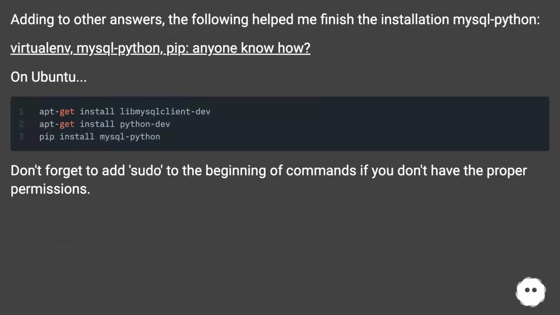Adding to other answers, the following helped me finish the installation of MySQL-python in a virtualenv with pip. Anyone know how? On Ubuntu. Don't forget to add sudo to the beginning of commands if you don't have the proper permissions.